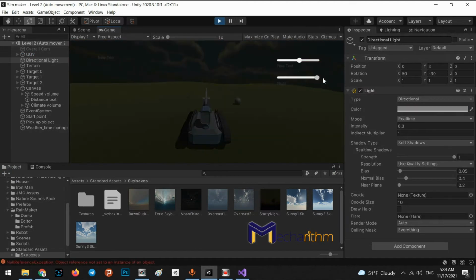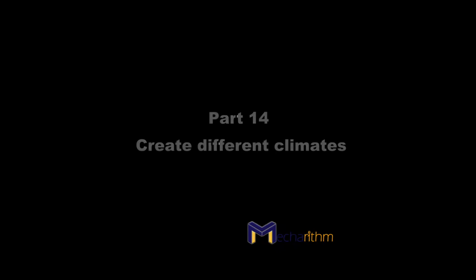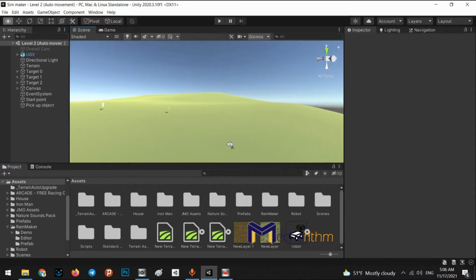In this step, we want to create several types of climates and time zones. Alright, in this step, we want to create different climates for our simulator. For example, sunny, rainy, or night, or sunrise, sunset, any kinds of climates we can create. For now, I want to create a scene with rainy weather.